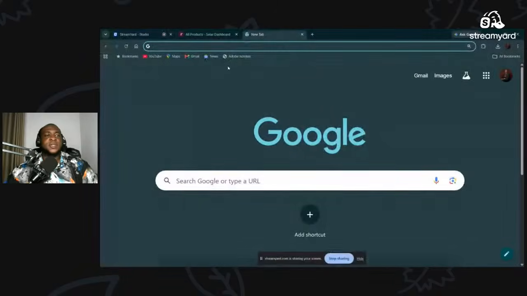ChatGPT. How many of you know ChatGPT? How many of you have ChatGPT on your phone? How many of you have used ChatGPT today? Good. We are going to be using ChatGPT to create.